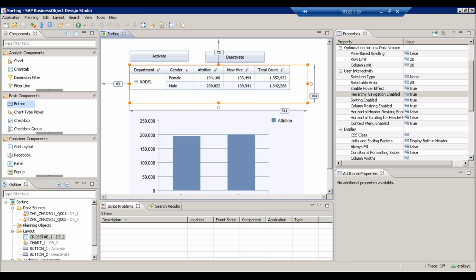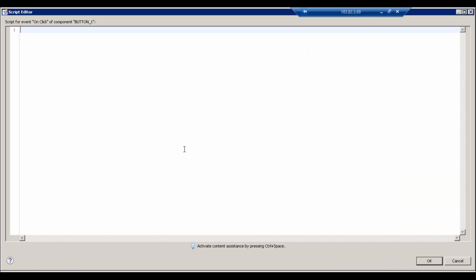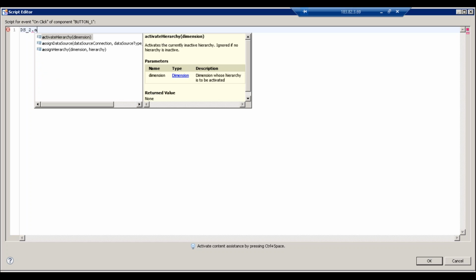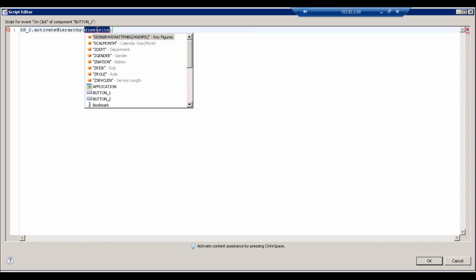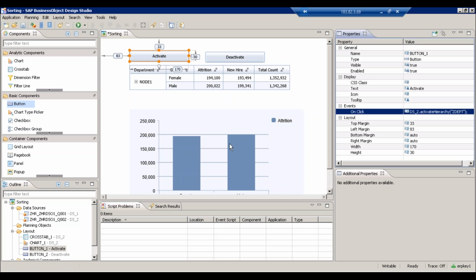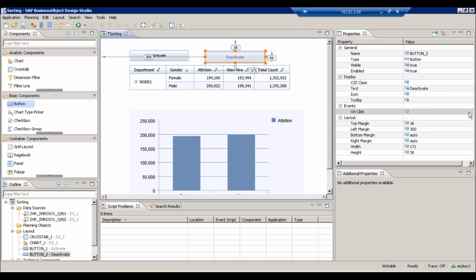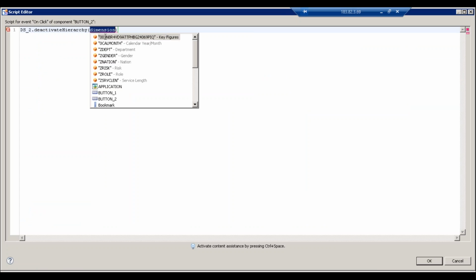I have inserted two buttons for activation of hierarchy and deactivation of hierarchy. The code is ds2.activateHierarchy, and the dimension is department. So if we click on this button, hierarchy will activate. If we click on this other button, hierarchy will deactivate. The method is deactivateHierarchy.